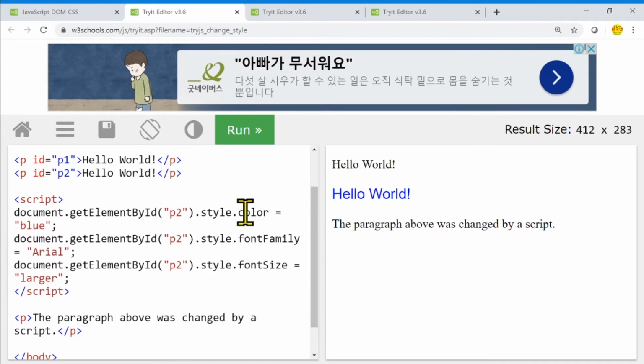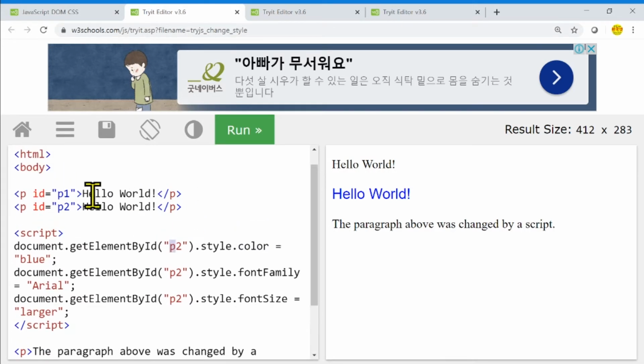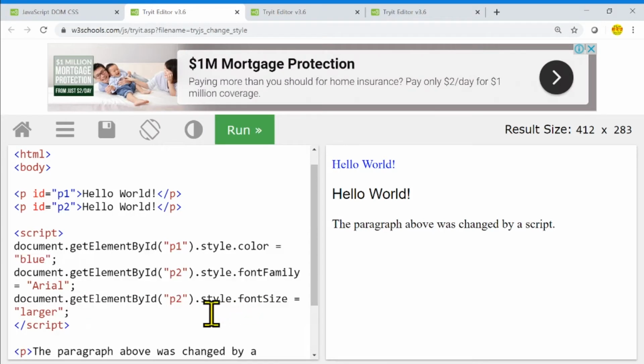Here, style.color blue is changing the P2, the second paragraph. Here, you can change the first one like this. Even font family, depending upon the property name, you can change that property, like font size like this.